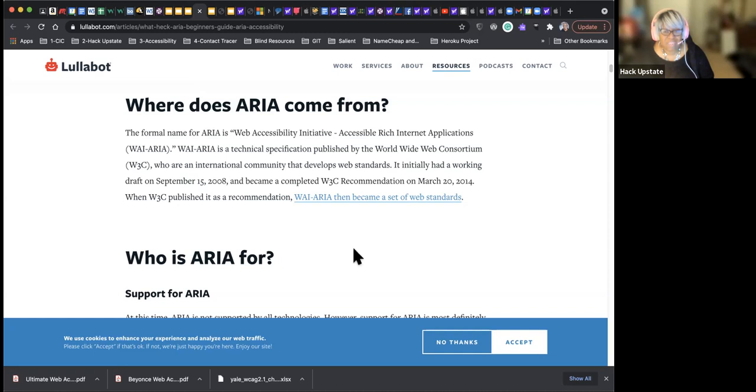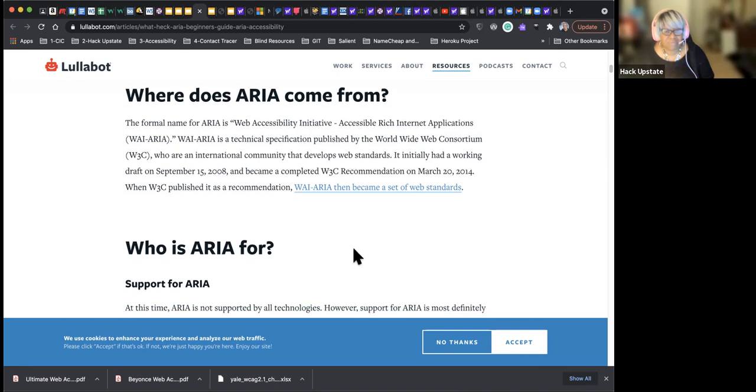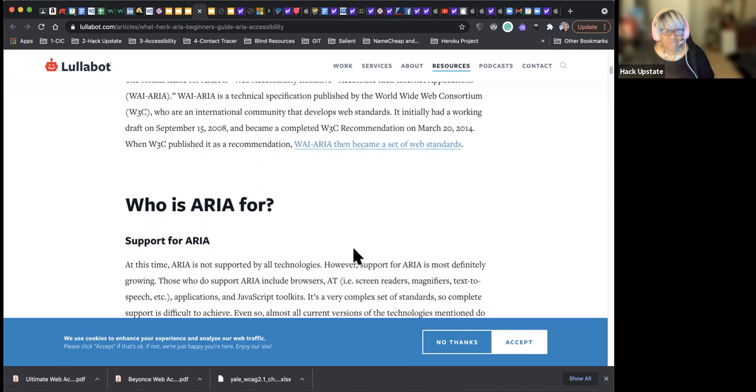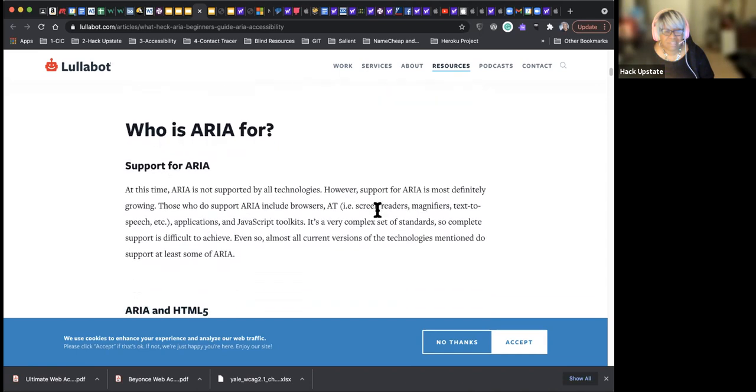It initially had a working draft on September 15th of 2008, and it became a completed W3C recommendation in March of 2014. If you want to see the published recommendation, you can feel free to click on that link, but I'm not going to do that now.